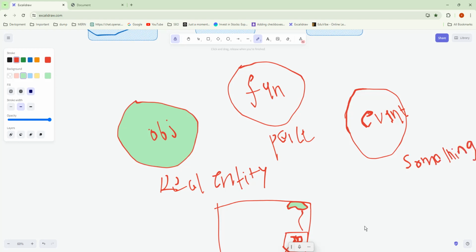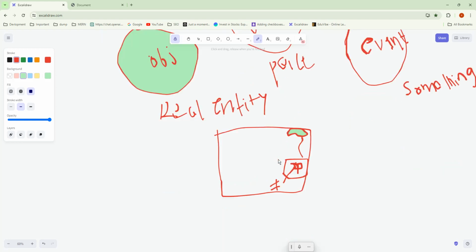What does it mean? Object means a real world entity which is having a state and behavior. A function is a piece of code to perform a specific task. Event is something that happened. Just an example: bell is an object, button is an object. What is an object? It is a real world entity which is having states and behavior.